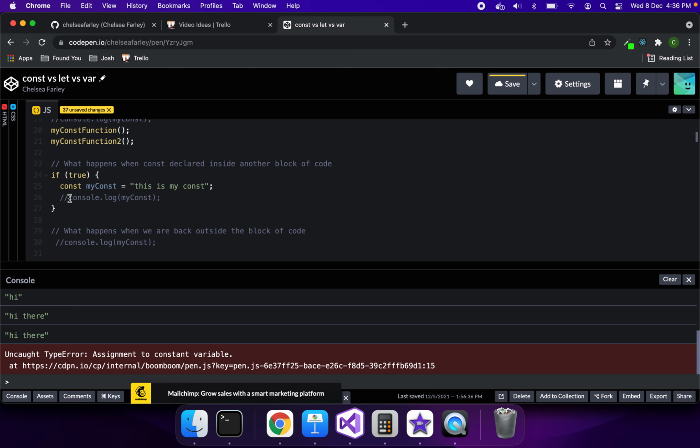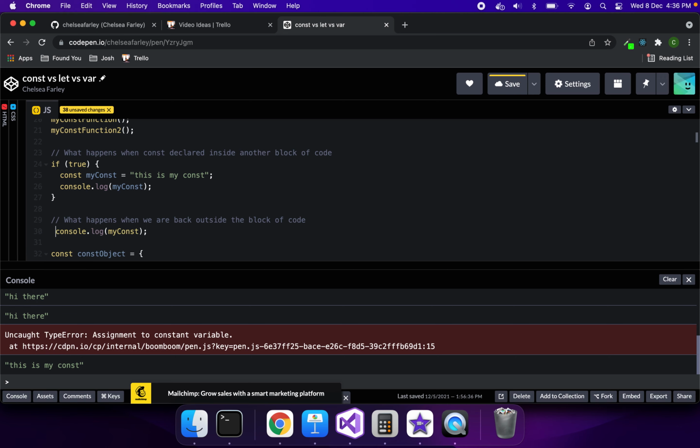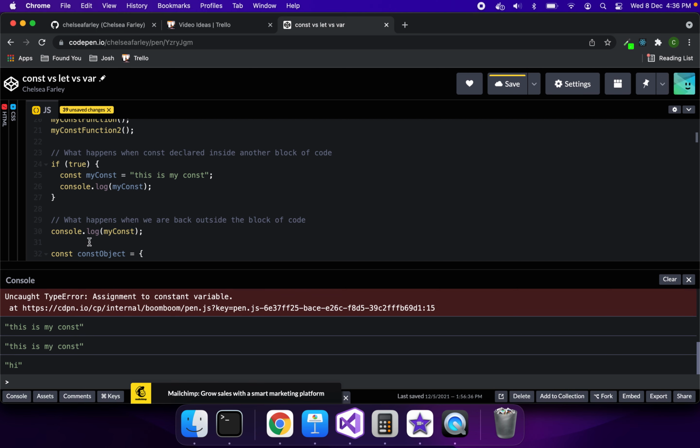You can do this: create constants with the same name inside another block of code. So for example, an if statement, I can create a new constant. So I've created a new constant with the same name as my outer scope variable, myConst, and that works. And once I'm outside that scope again, it'll output what I initially defined my outer scope const as.